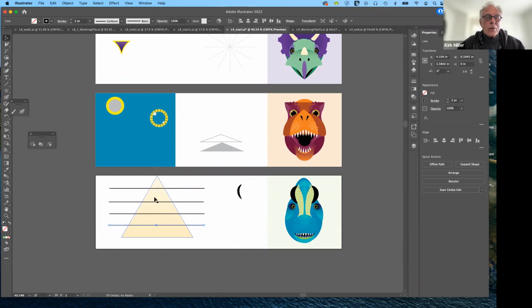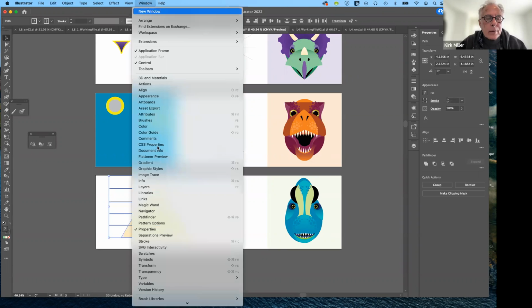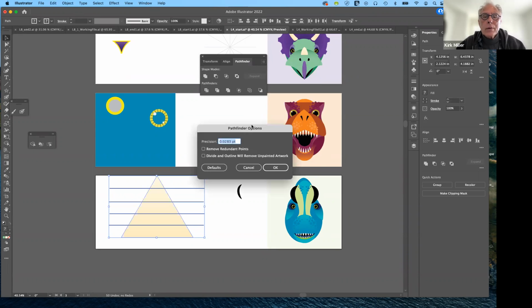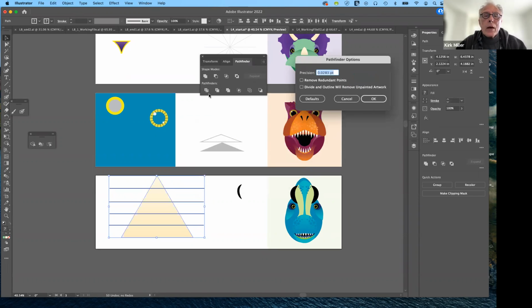Okay. Now, if I wanted to subdivide this triangle into different shapes so that I could fill it with different solid colors, I could select them all. And now I can go up to Window and select Pathfinder. Now we'll have some options here. Let me make sure that I have Pathfinder options. What I want to select is the one right here, no, this one. I'm going to select outline.